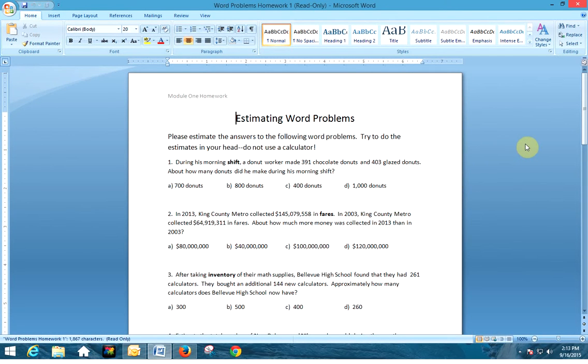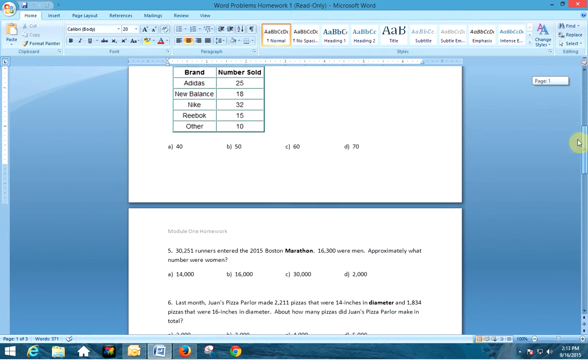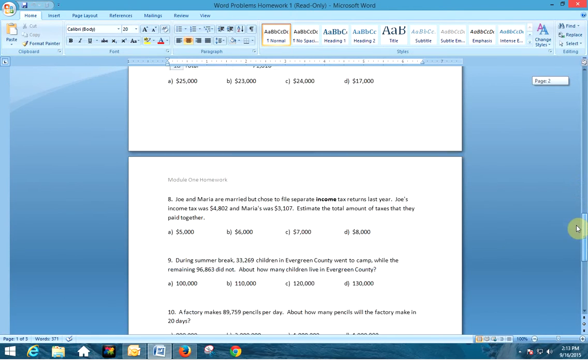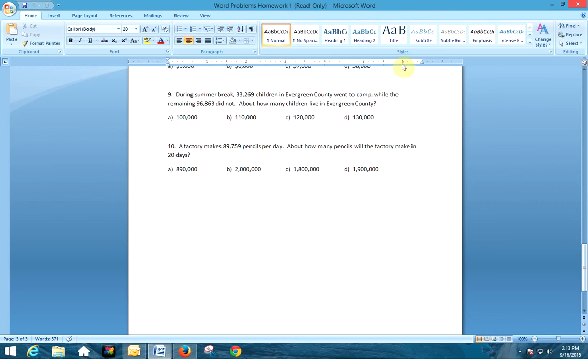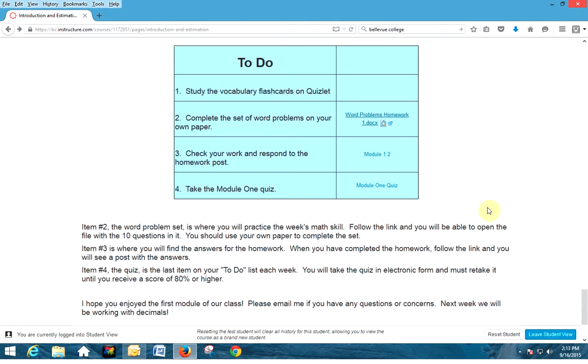Module 1 homework, estimating word problems. Please estimate the answers to the following word problems. Try to do the estimates in your head. Do not use a calculator. That's just the case for this week because we're talking about estimating. So if we scroll down, you'll see that there are 10 word problems. There are 10 word problems each week. When you are done, you'll want to click on the next link to be able to see what the answers are.